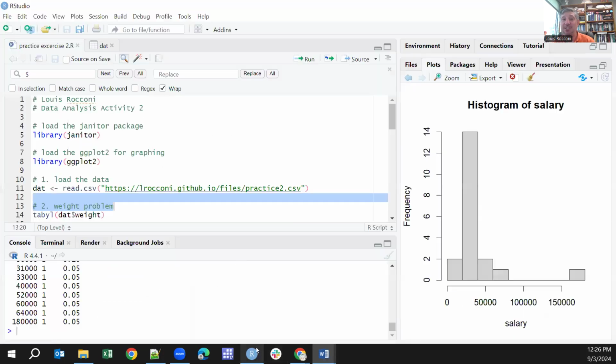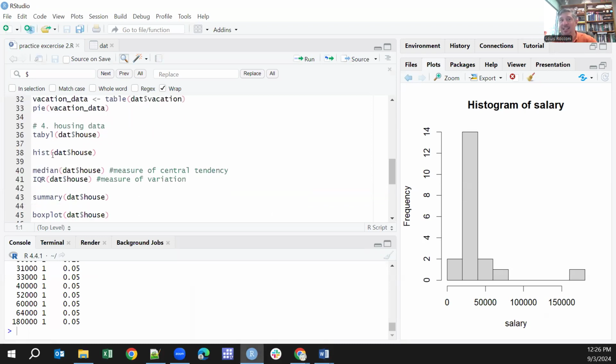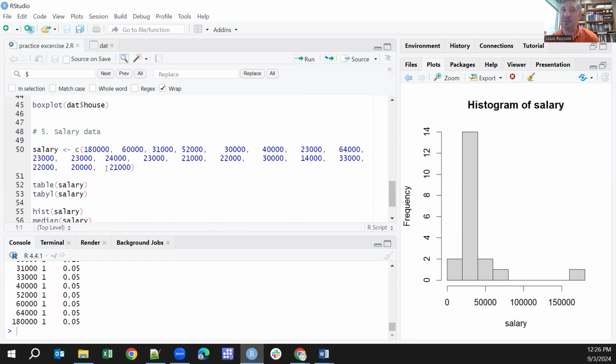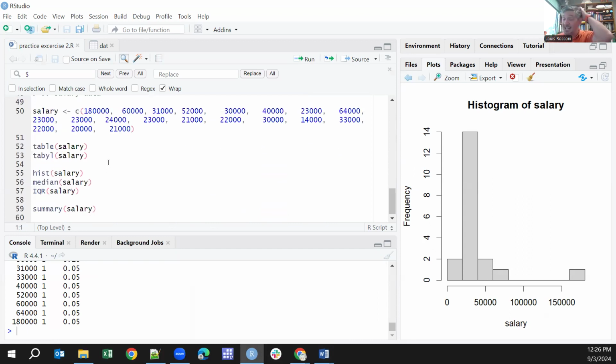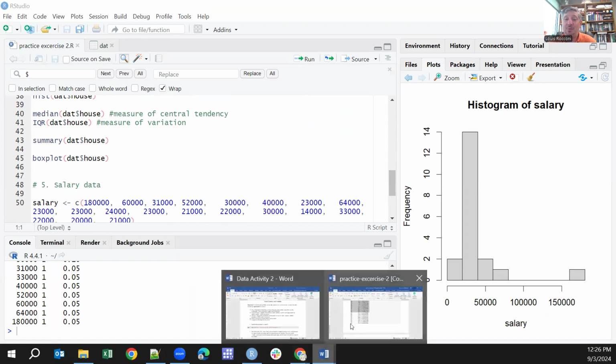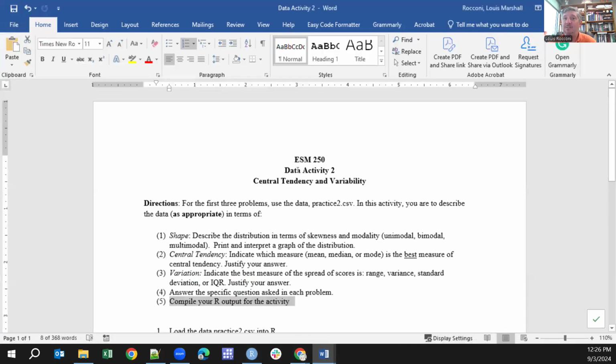Basically, what compile is doing is starting at the first line and running everything all the way to the end. If you get an error message, it's probably because you have an error somewhere in your syntax file right here. You can email me and I can help you troubleshoot that. If there's an error anywhere in here, you either need to comment it out and run it again or fix the error. Well, that is our walkthrough video for data analysis activity 2.